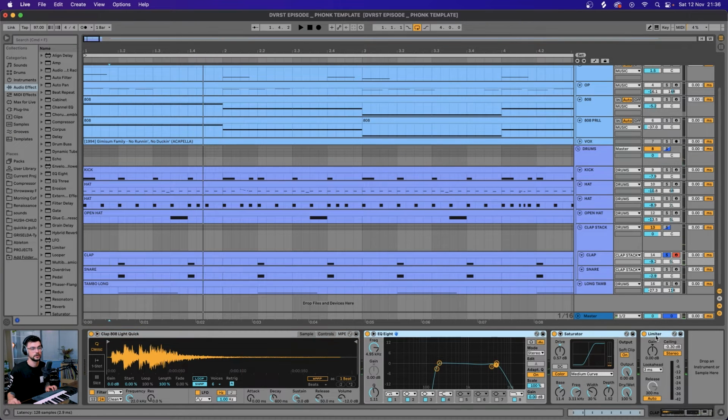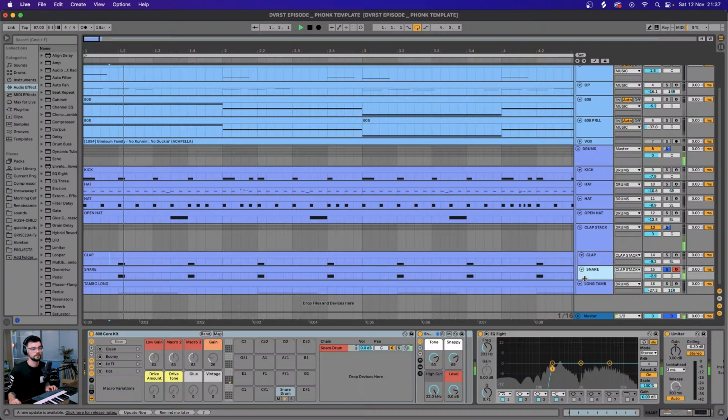Originally, it was a little bit brighter. Adding a tiny bit of saturation and then the limiter there. We've also got a nice 808 snare as well. So again, just rolling off those sounds below 201 Hertz and adding the limiter.